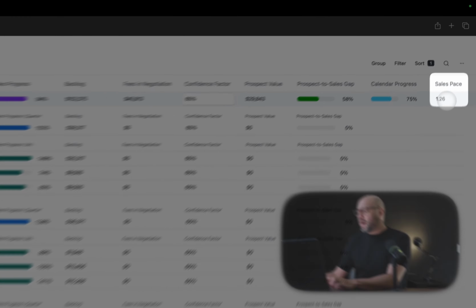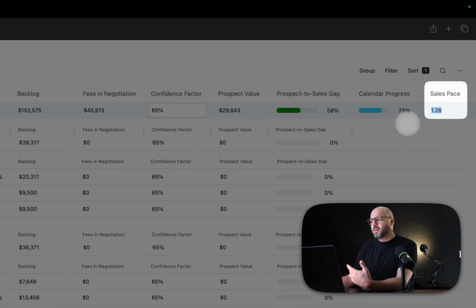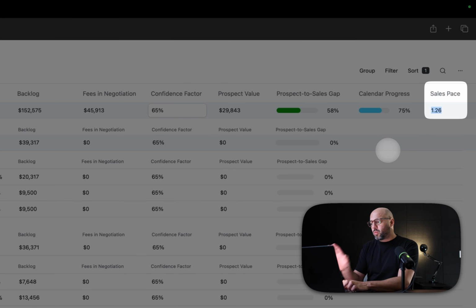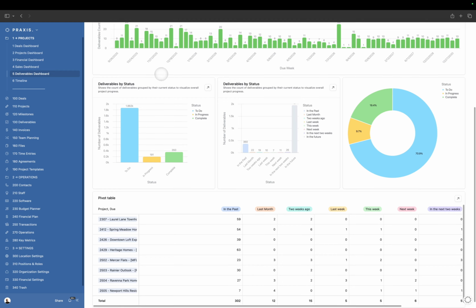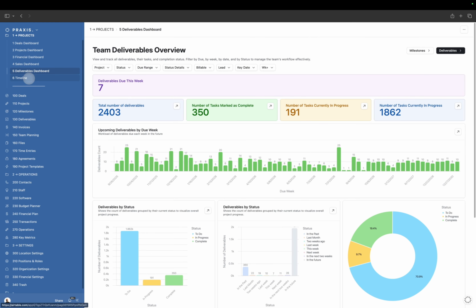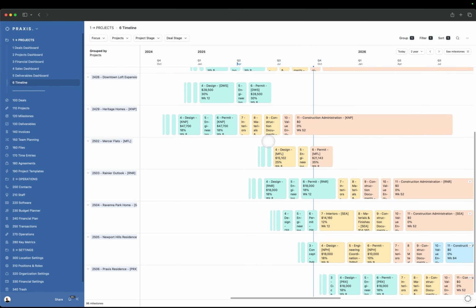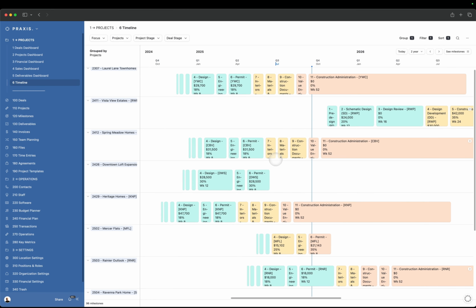And over here we have this number, which is the sales pace. And this is going to tell you if the number is above 1, you're ahead of schedule in your sales, or if it's below 1, that means that you're falling behind. So this is a really good one that we consult all the time, almost every day. Then we have a deliverables dashboard. And then we have a timeline. And this is a little bit different from the project schedule table, which we have under the projects tab. This is meant to see everything at the same time.